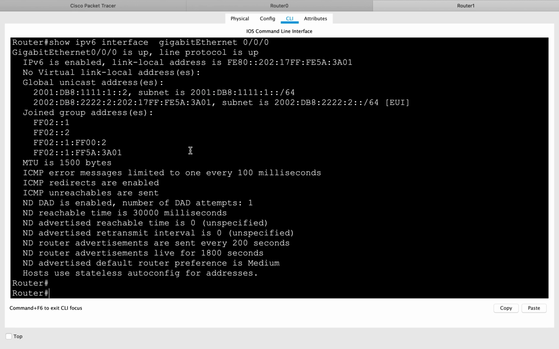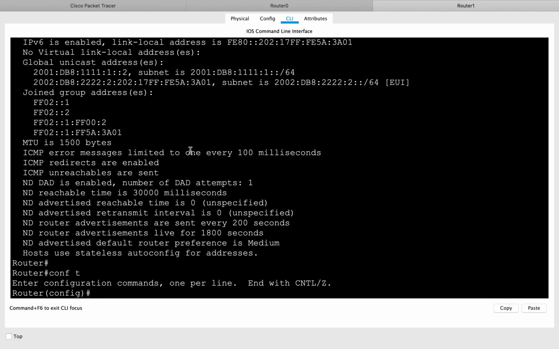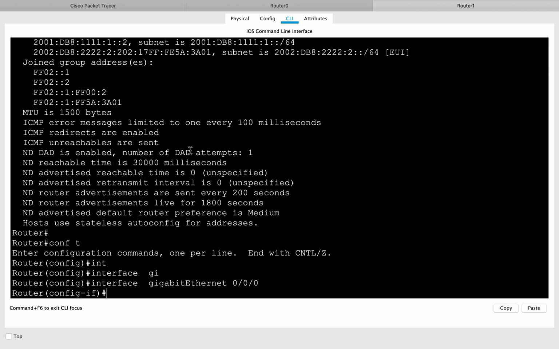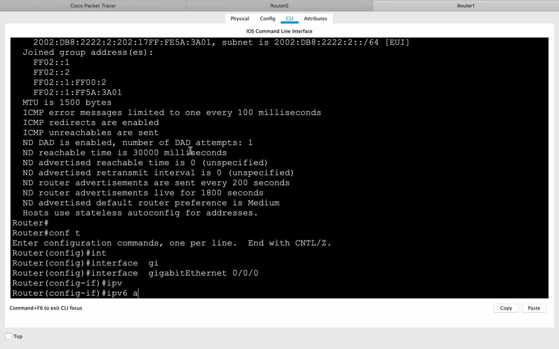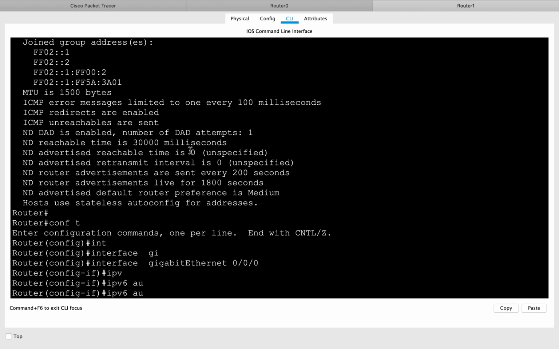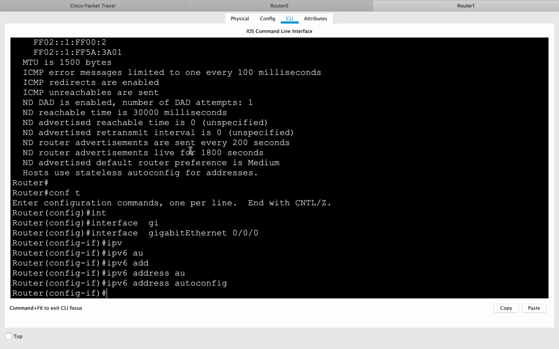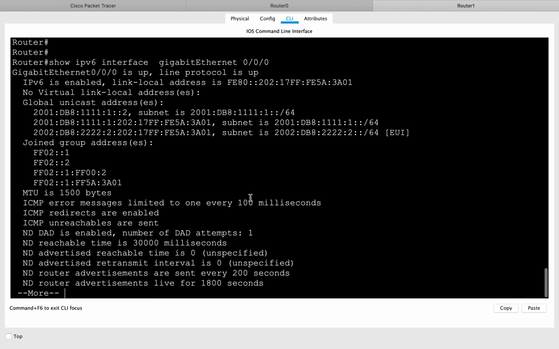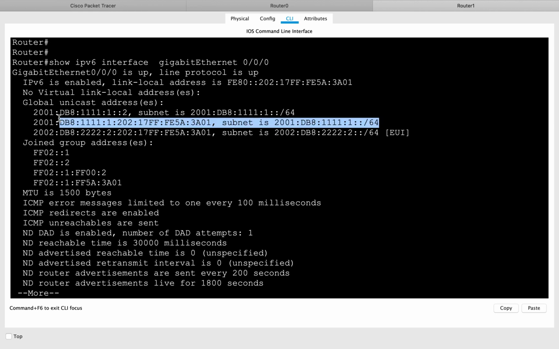The third type we discuss is SLAAC. The command to configure SLAAC is IPv6 address autoconfig. And then we can verify the same using the same commands. Here you can see the router has calculated the IPv6 address by itself. The same can be verified using the other detailed command. Here the router is displaying the IPv6 address and the subnet both.